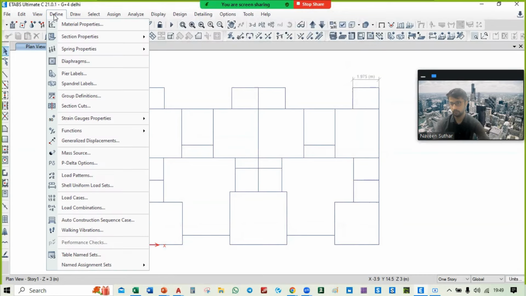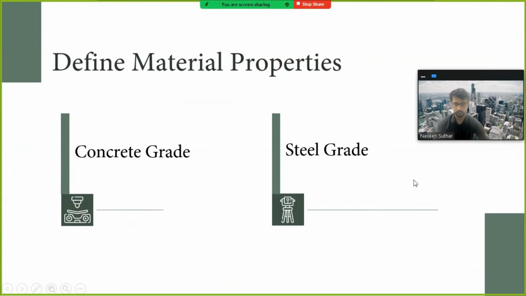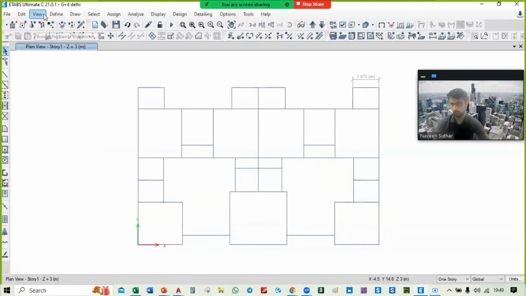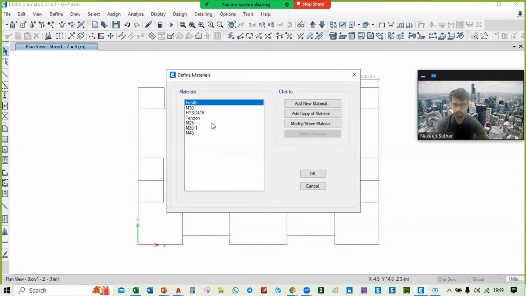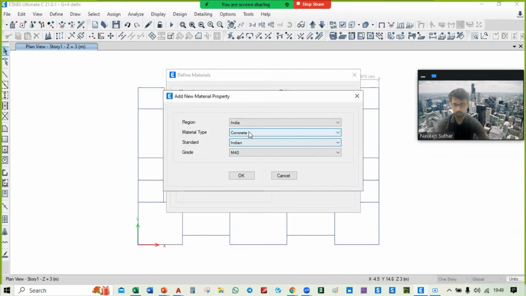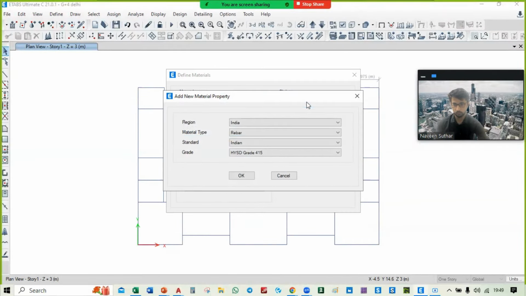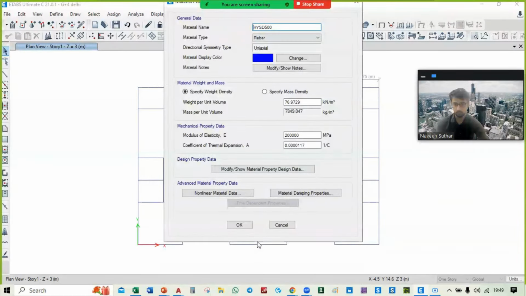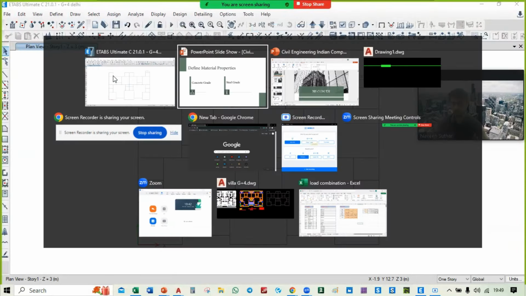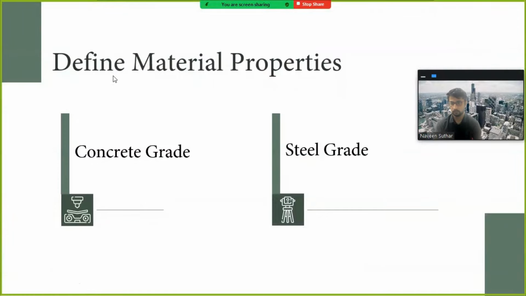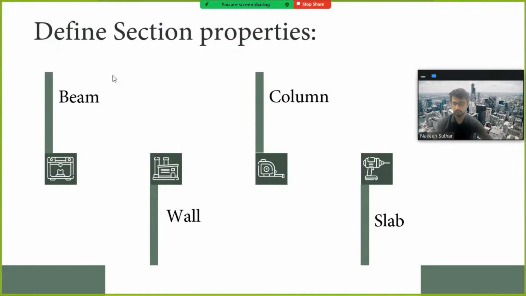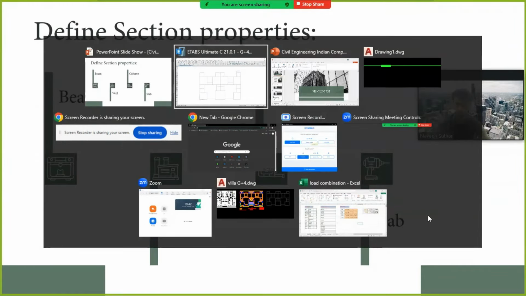Okay, now we will add the steel grade. For that we will go to define material property, and add a new material. Select rebar instead of concrete, and okay, and then we will add a new material. We will go to this one, 500. So we will add Fe 500, and okay. Now we have defined the material property. Now we go to define section properties for beam, wall, column, and flat.